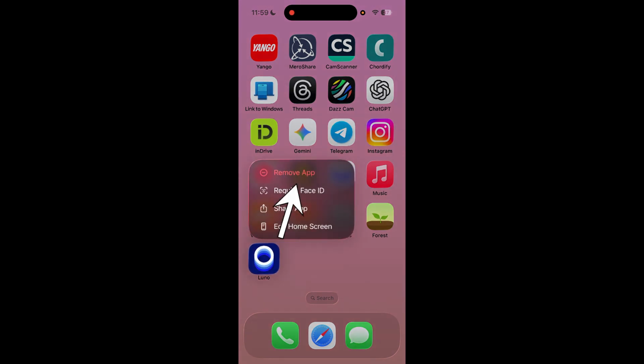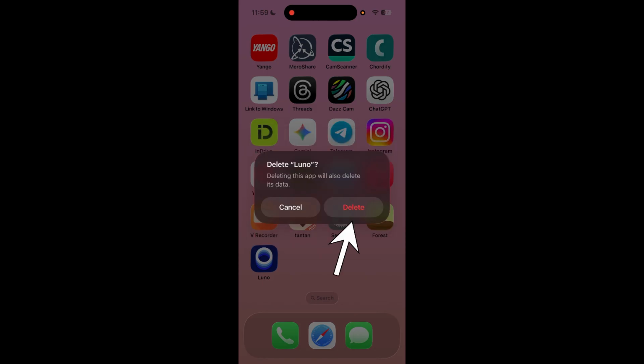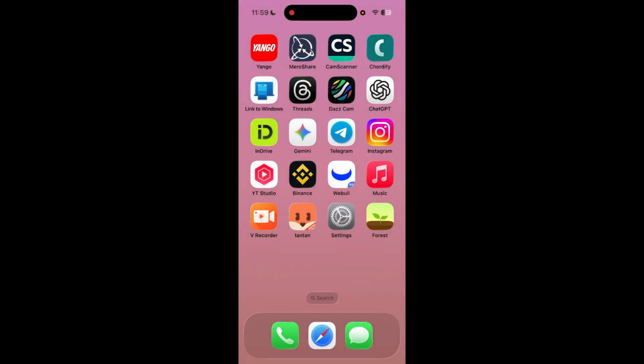Select the remove app in the red font, and again it will ask delete for the confirmation. Tap on the delete here and the Luno Wallet app will now be removed from your iPhone. And this method is helpful if the app is not responding.